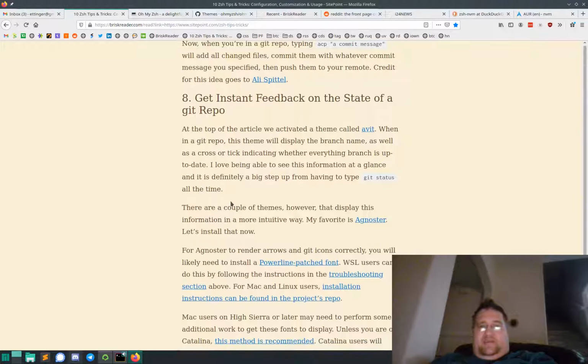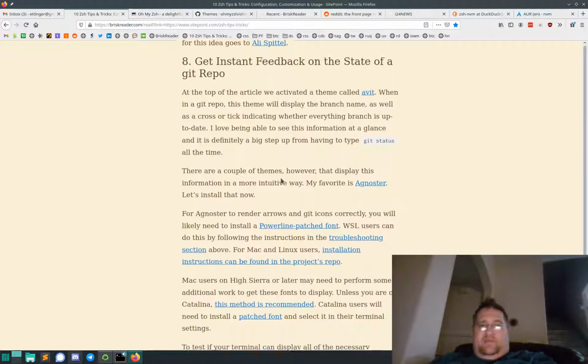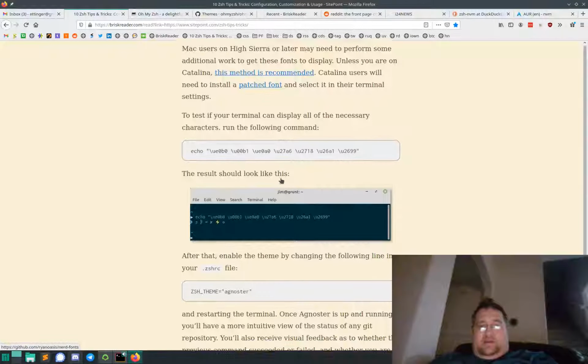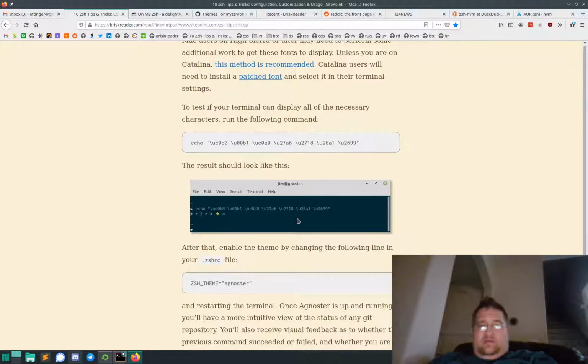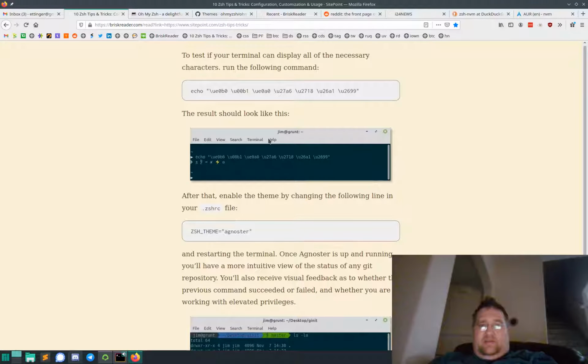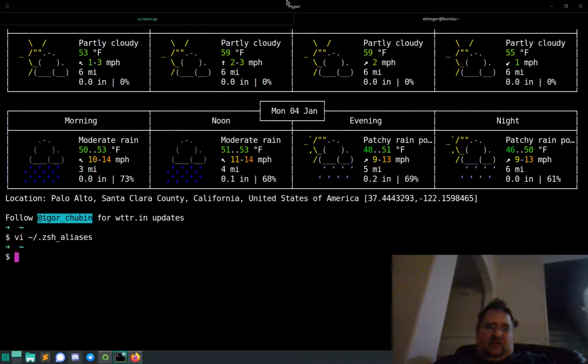So that's that. Get instant feedback on the state of a Git repo. I don't know what all this stuff does. They test your terminal display. Let's just test this. Let's go Z API.